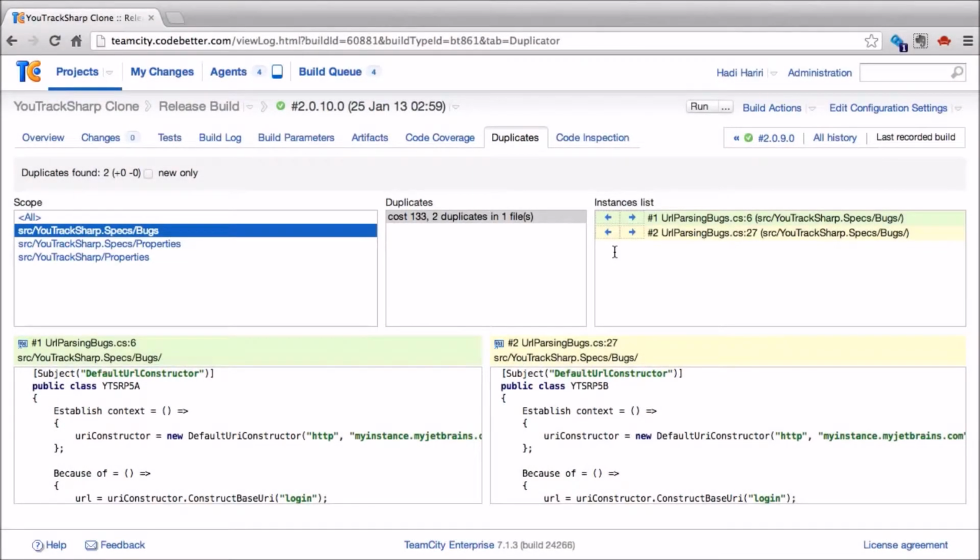TeamCity also allows us the possibility of detecting code duplication during a specific build configuration. By enabling code duplication detection in either Java or .NET code, TeamCity will analyze our source code and see if it finds specific sections of code that can potentially be duplicates.